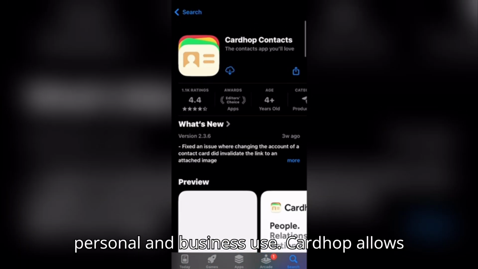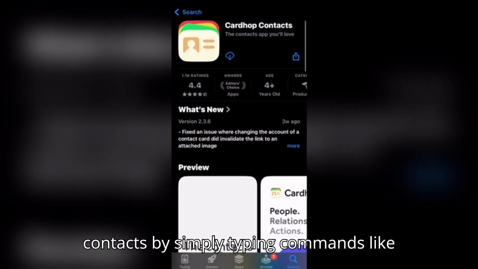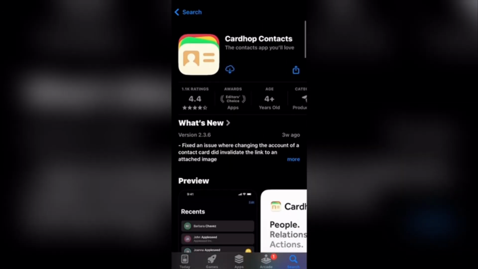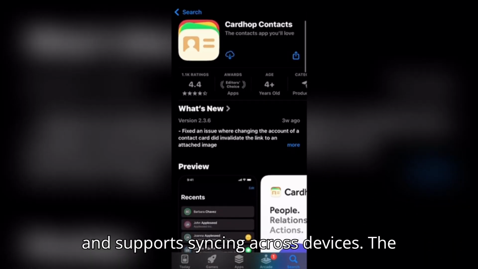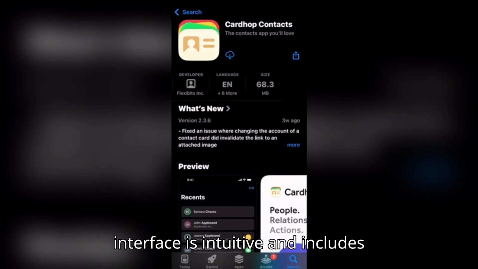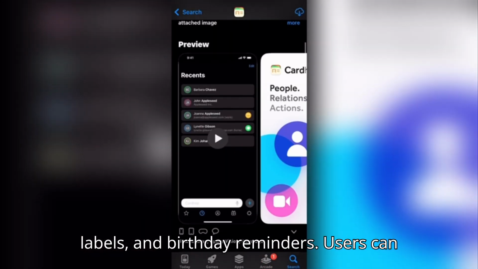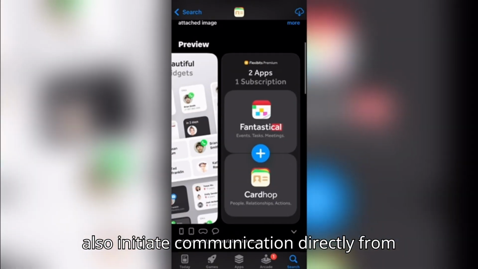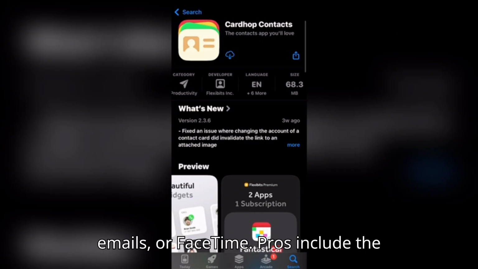and business use. Cardhop allows you to add, update, and search for contacts by simply typing commands like "email Sarah" or "call John mobile." It integrates with the native Contacts app and supports syncing across devices. The interface is intuitive and includes features like contact grouping, custom labels, and birthday reminders. Users can also initiate communication directly from within the app through calls, texts, emails, or FaceTime.